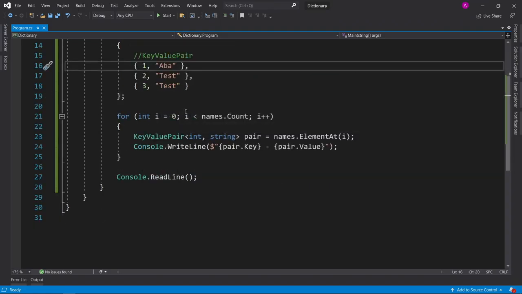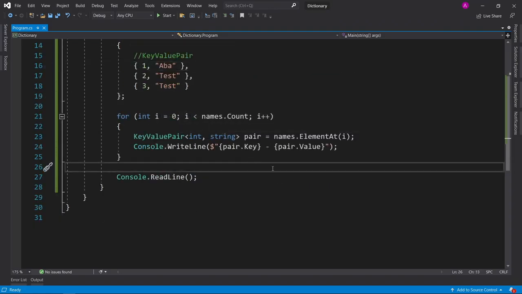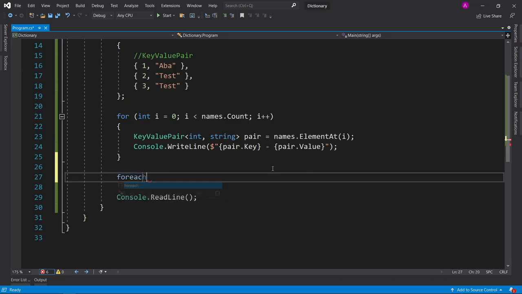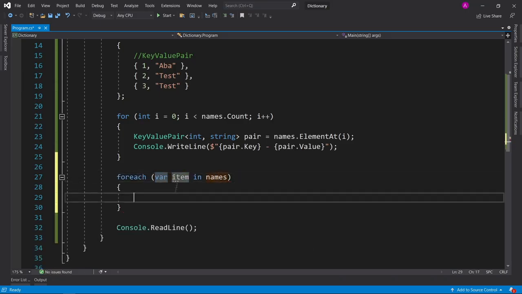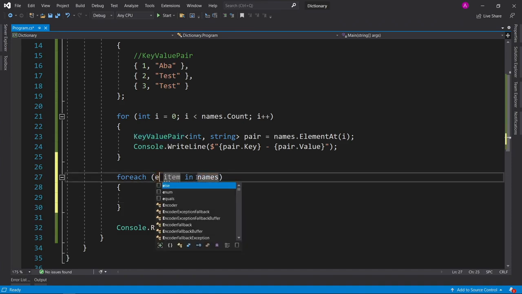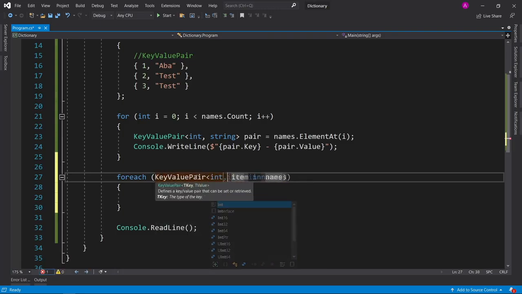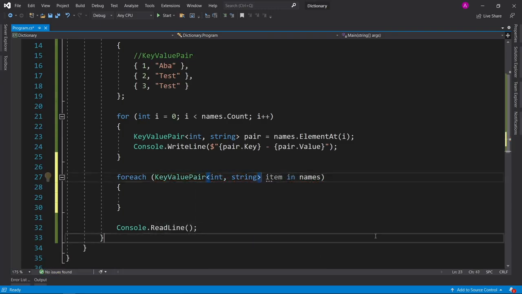So you can see using a for loop to print this is a little bit more complicated. Let's have a look and see what it takes when you use a foreach loop. foreach var item inside our names. And as you can see here, our item is automatically a key value pair of int and string. And again, what you can do is type this straight into here, just so you can get used to the notation. And there you go, it's still a key value pair.